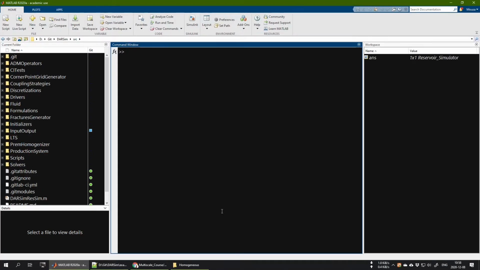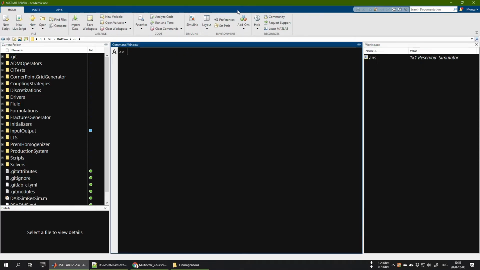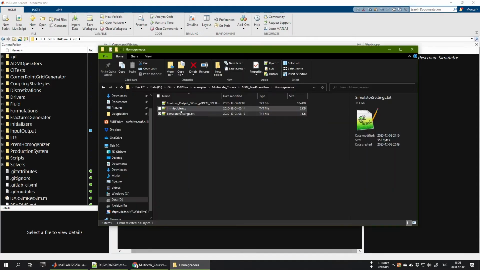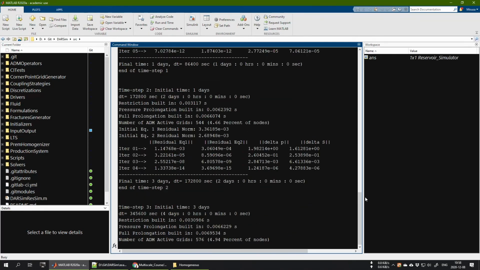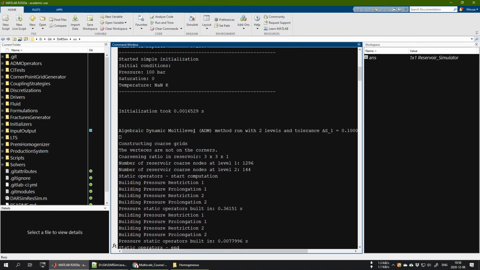Now please go to MATLAB and run this simulation. Copy the full path to the directory, DARSim, ressim. The first is the full path. The second is the full name of the main simulation input file, and hit run.